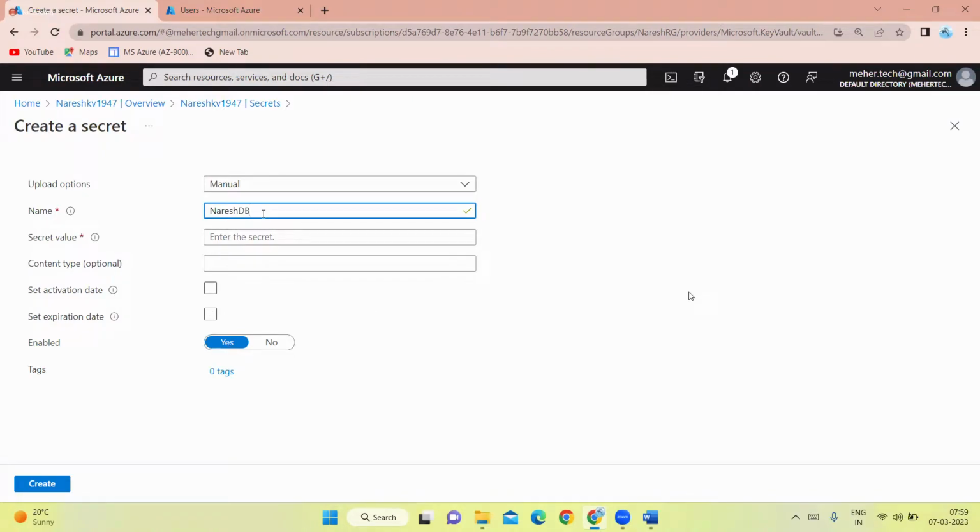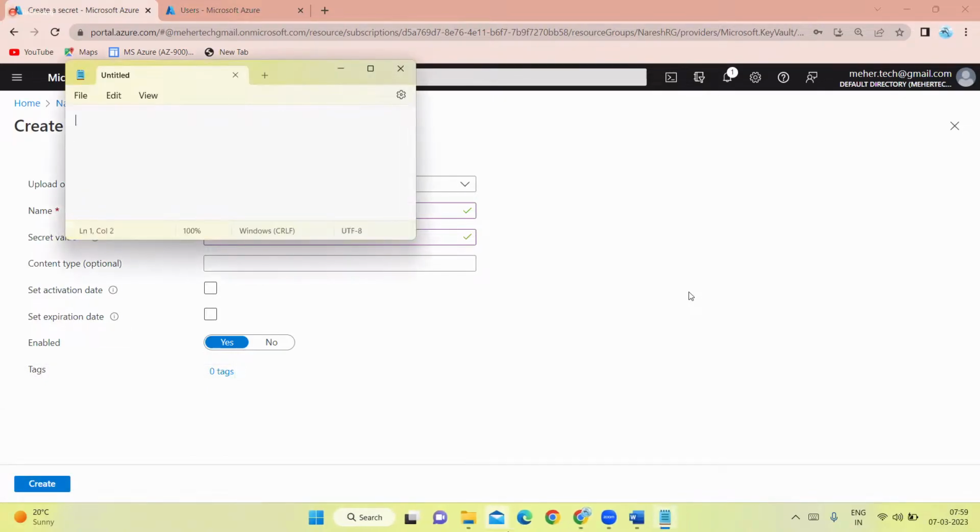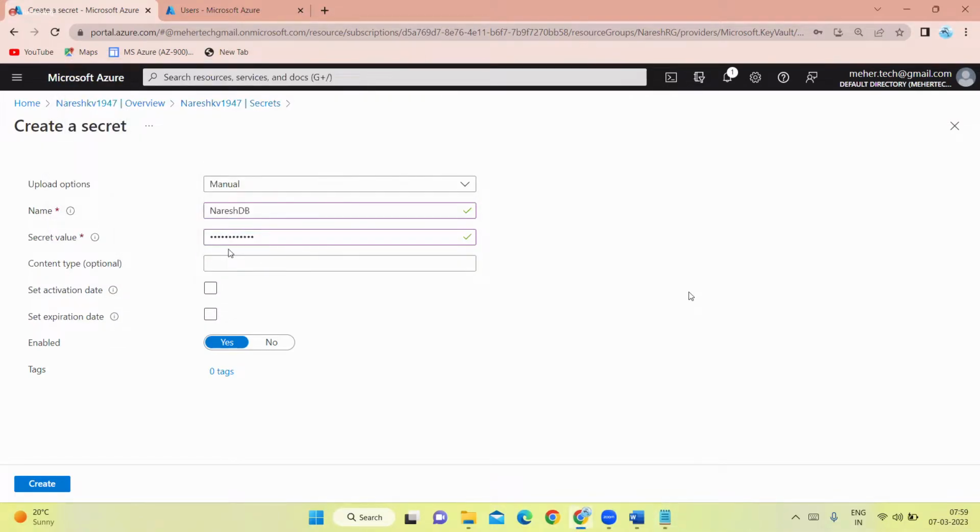For an example, let us take it as a database. Secret value, what do you want to store it as? I want to store it as this one. This is the secret value I have passed. What is the value I have passed? I'll just type it here in the notepad. This is the value I have passed, that is what I have given here.